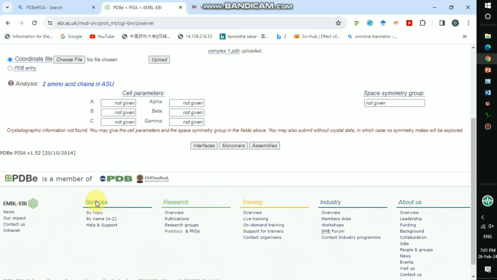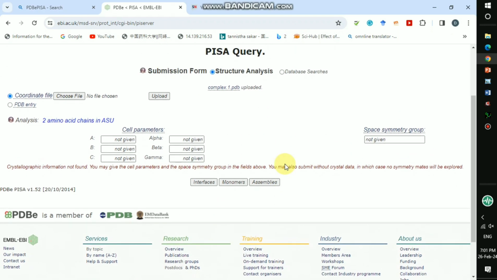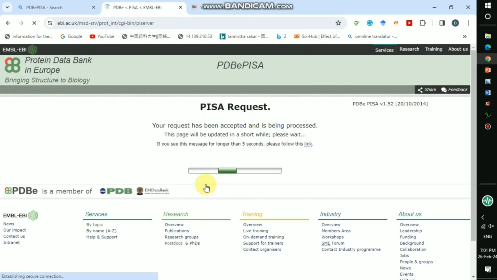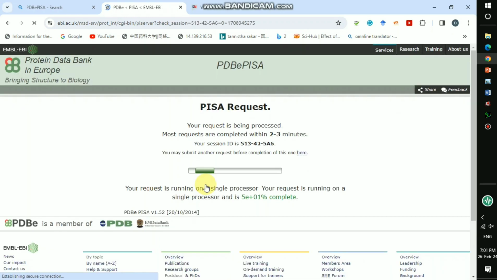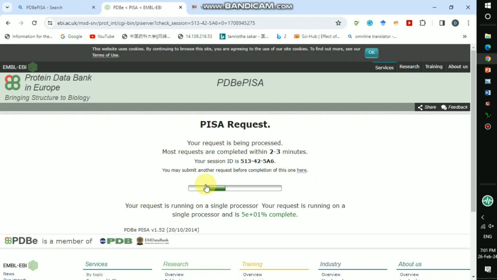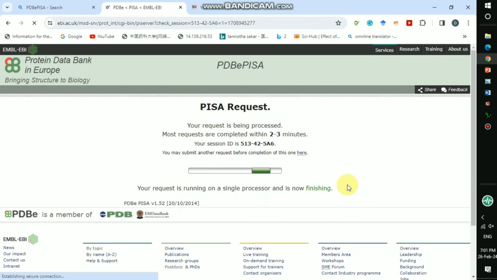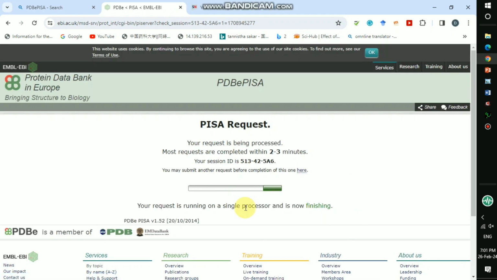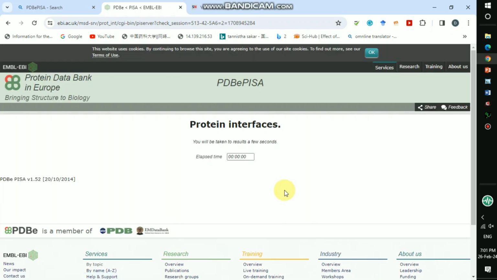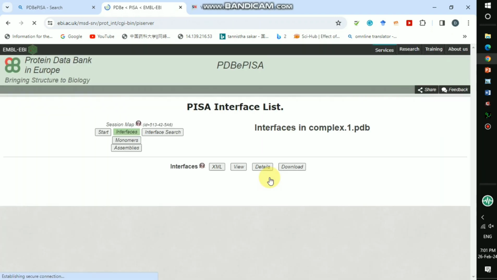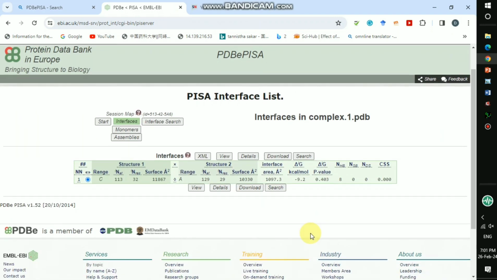Alright, so here you can get this kind of interface after getting the result. Here you just need to click the interface. It would take around 1 or 2 minutes. After that you can get this binding energy. So it's almost done. Let's see the result. So here is the result.